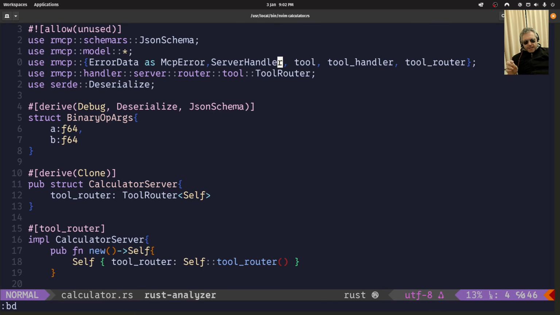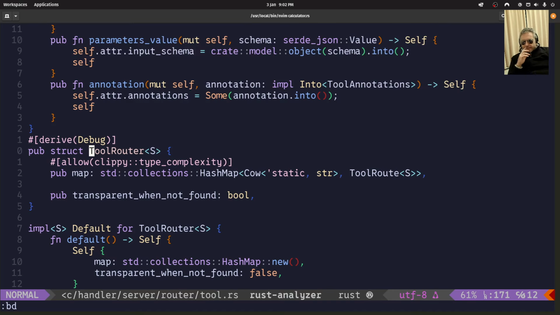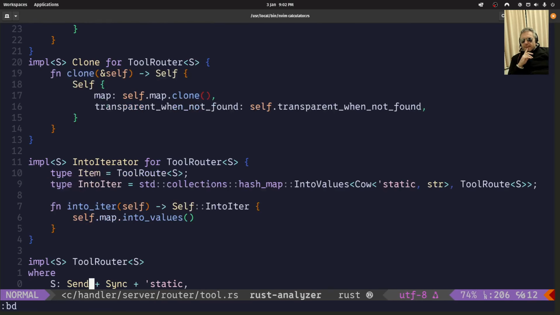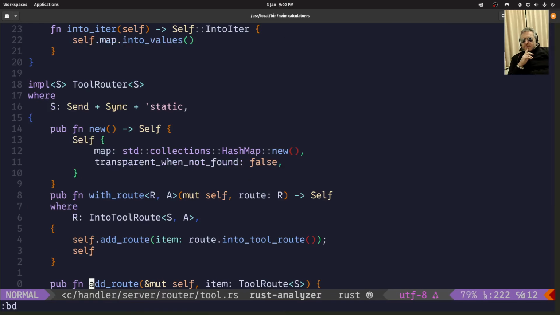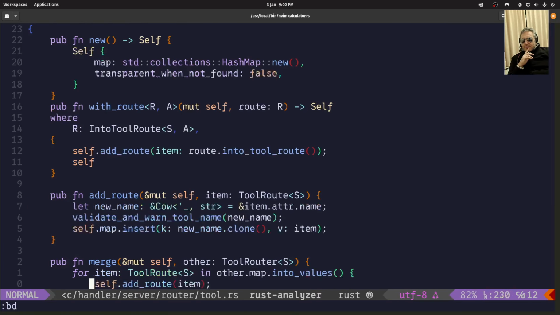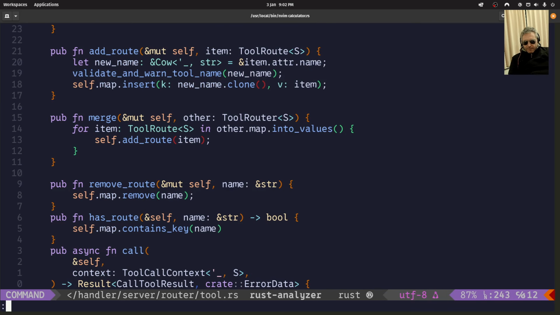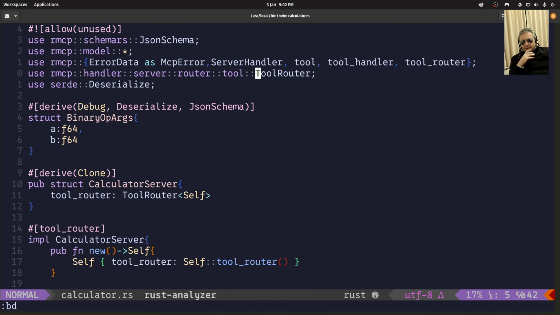So we've covered the server handler, the macros. Next, we've got the handler, the server, router, tool router. Go and look at that. So we've got a default, we've got a clone. We implement into iterator, tool router, new, with root, add root, merge, remove root, has root. So it's a lot of root type stuff. So there's a lot going on there.